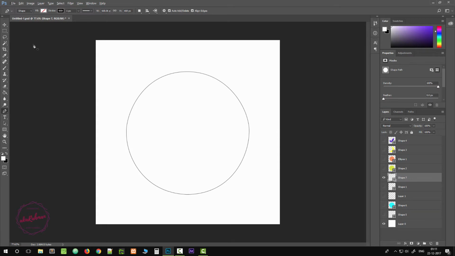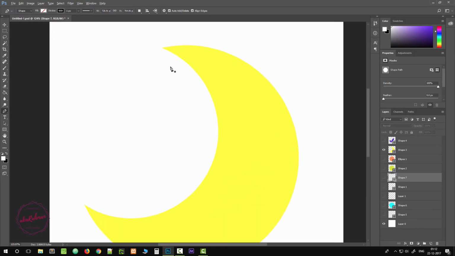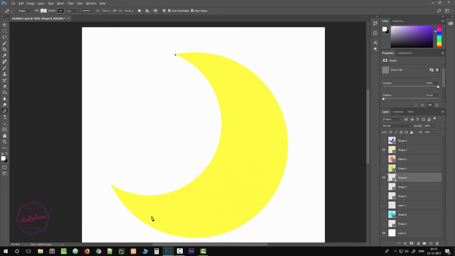Now to save time, we won't be changing these colors anymore. You know what to do with it. So the next shape is the moon shape. Let's make it very quick. One point here. Another can be somewhere over here. Click and drag. Use the shift.